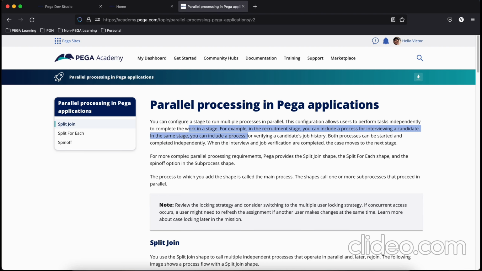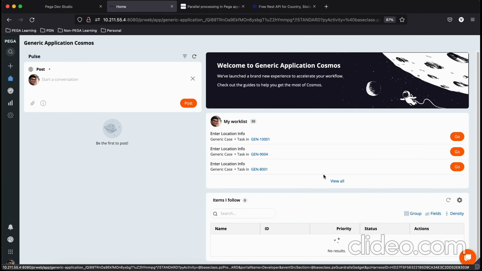Okay. Before we proceed further, we need to frame a proper use case first.